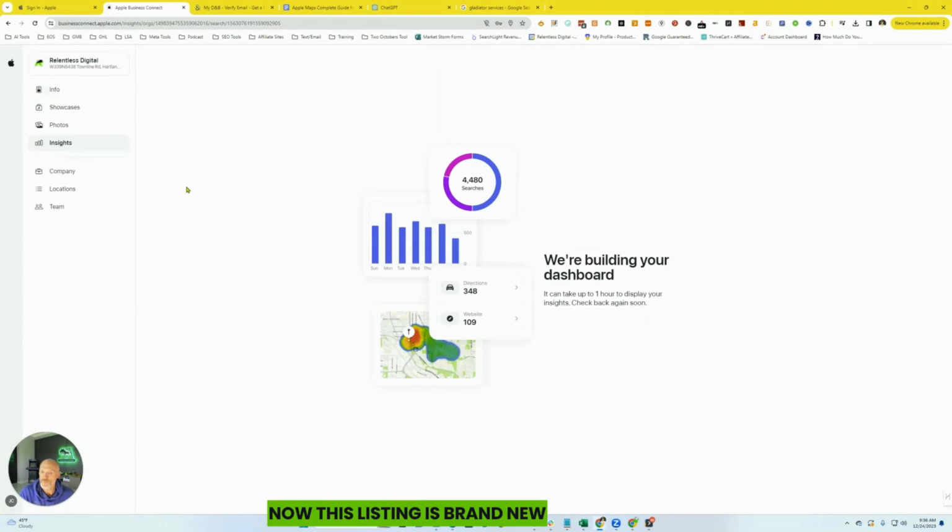Now, this listing is brand new, so you are not going to see much here, but inside of here, you will be able to see your insights. You'll be able to see things like how many people clicked on your listing, how many went to your website. Very similar to the performance section on Google Business Profile. So this is important. You're going to want to check this pretty regularly to see how your business is growing or receding on Apple Maps.